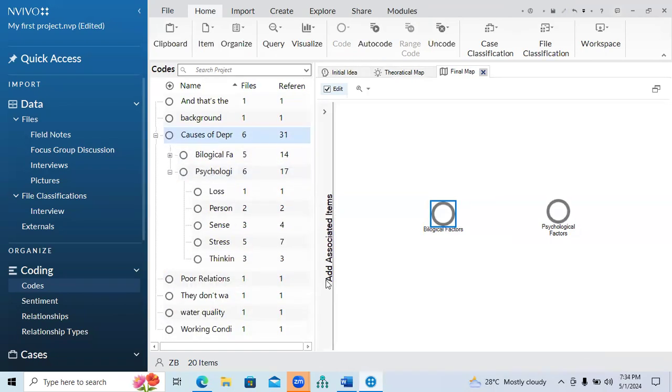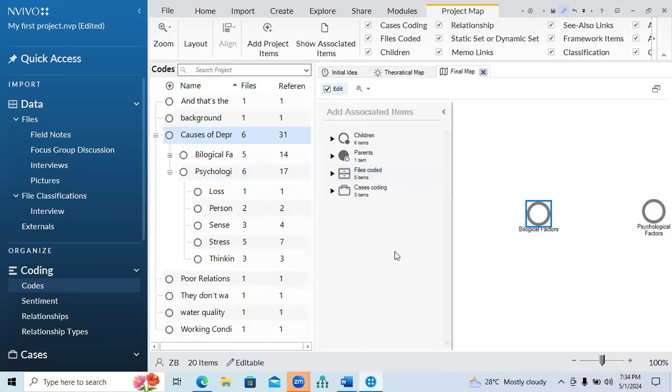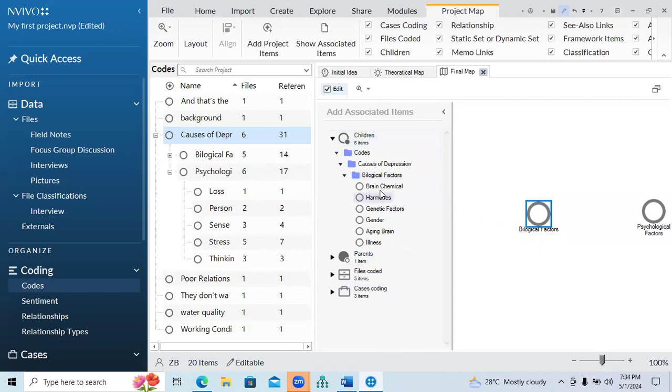So if you see here, there is a horizontal part which shows add associated item. If I click on it, it will show me there are 6 children items here with biological factors. If I open it, it will show me what kind of codes are related with biological factors. What is the parent code here? It will show me causes of depression is the parent code for biological factors.